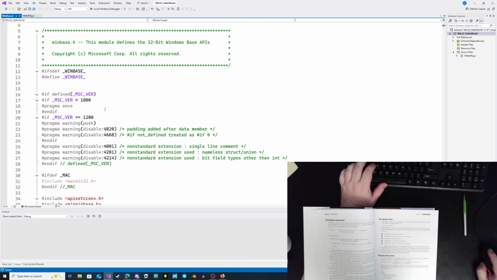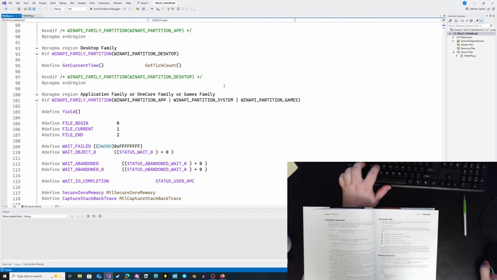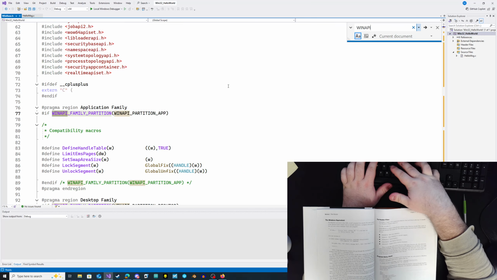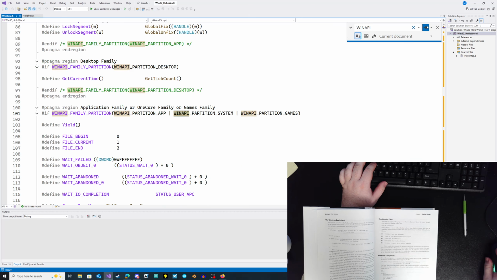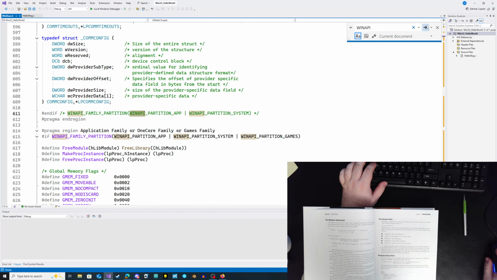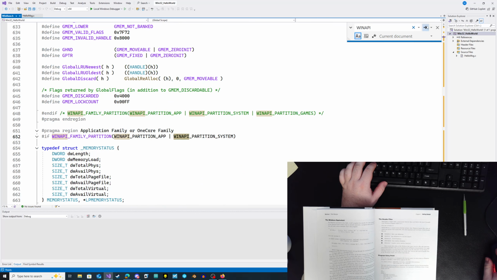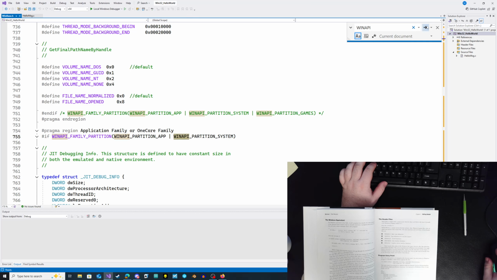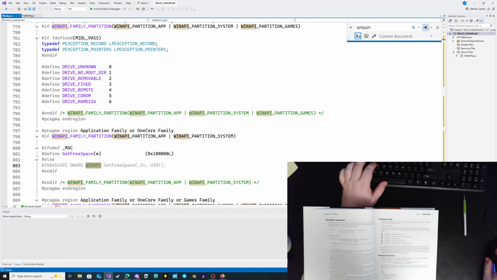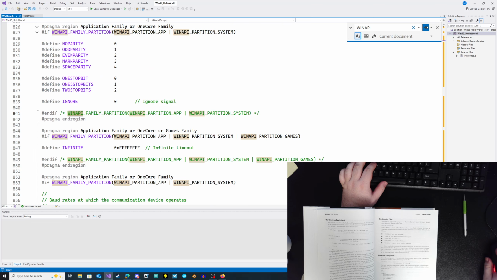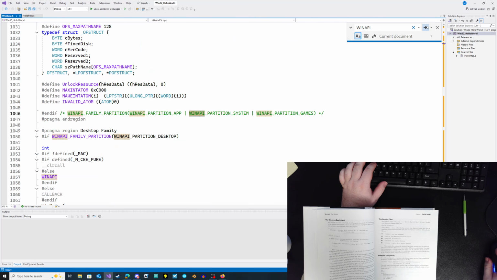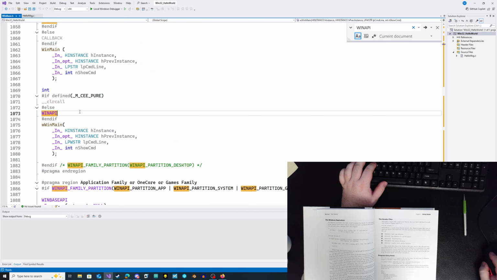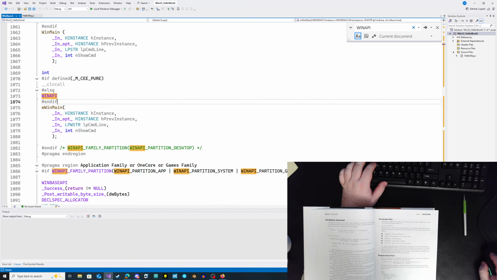We select into that, and if we, well, Control F for WINAPI, go through our search results for that WINAPI for its definition. There's a lot of calls. Here we are. We have down here our wWinMain, our WINAPI definition.